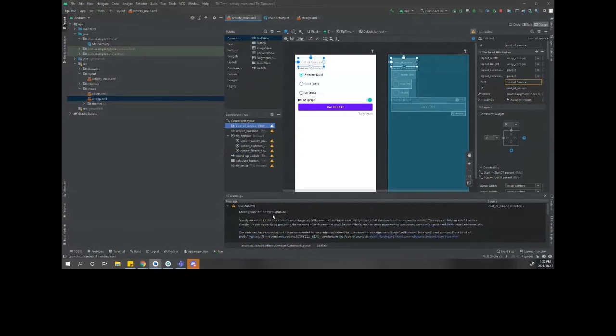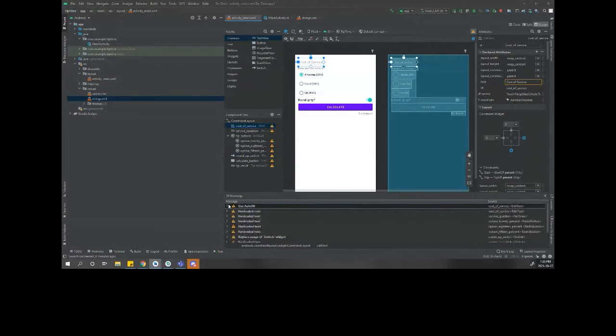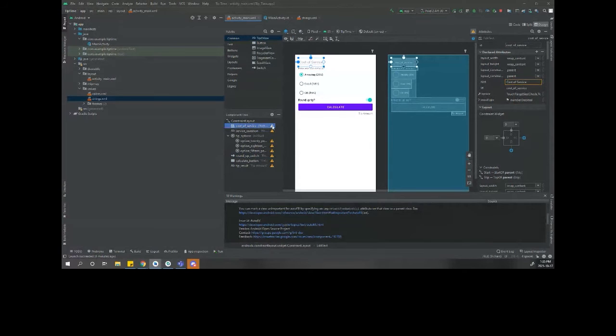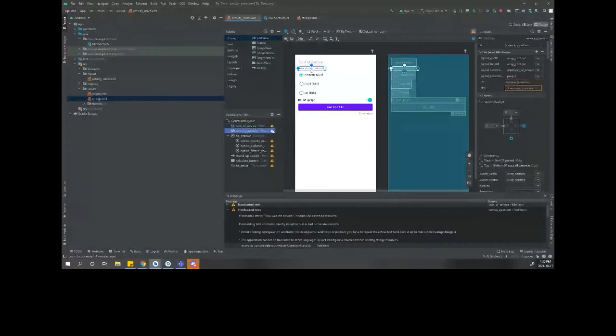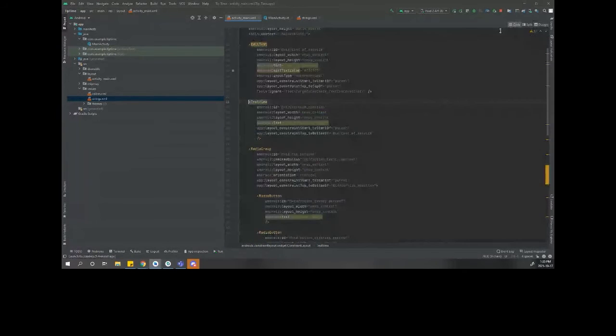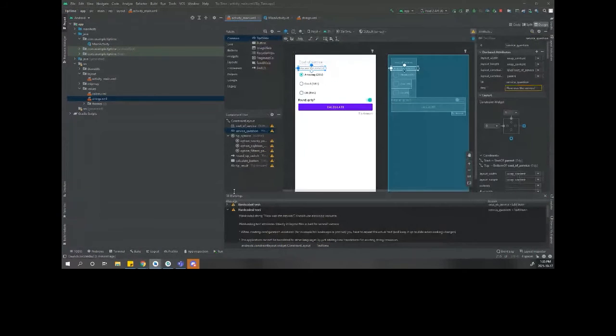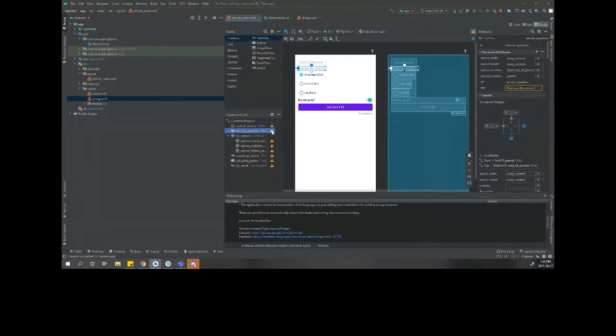Now, there's a way to fix them. Let's go to the service question here. This text is hard coded into the code view right there: How was the service? If we were to translate that, it wouldn't work as nicely. So let's fix that right now.